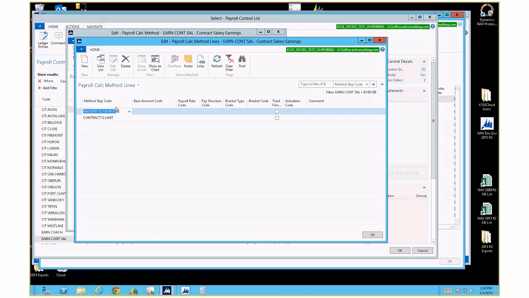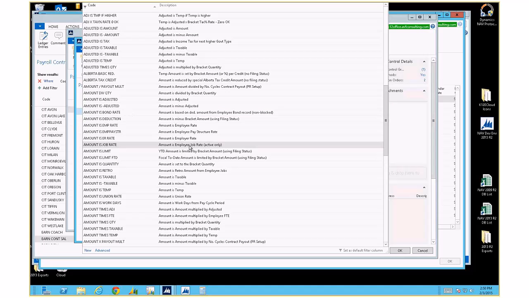So let's kind of take a look at what this one at least says. Amount is employee job rate, active only. What that means, active only, is active jobs only. One of the things that it does is, remember, it's actually going through earn cont sal. It's in the master calc order. It's looking at earn cont sal, and basically it's working backwards. It's going out and saying, okay, let me find a non-block job that is within, if you will, the gates of the start date, payroll start date and payroll end date are on both sides of the check date of the payroll run that's being calculated, that's not blocked, and there isn't multiples.